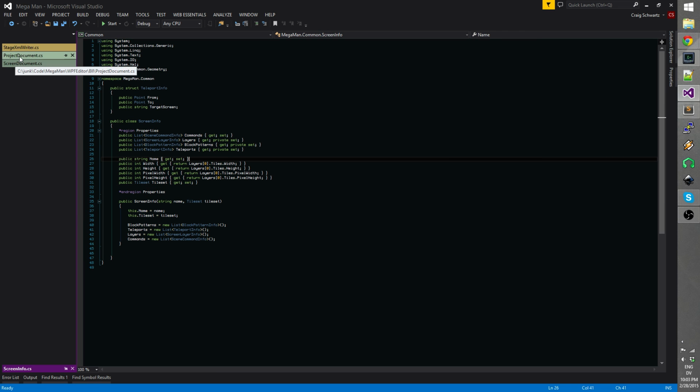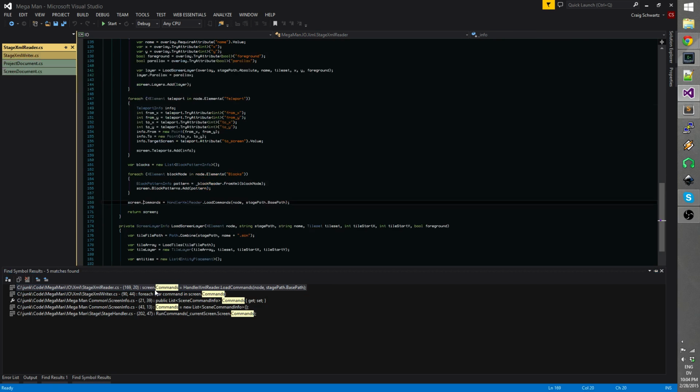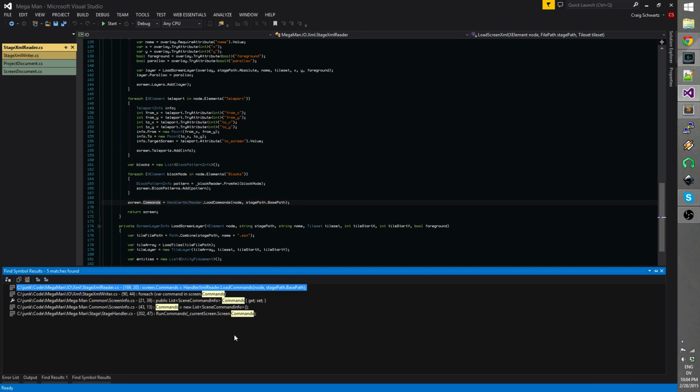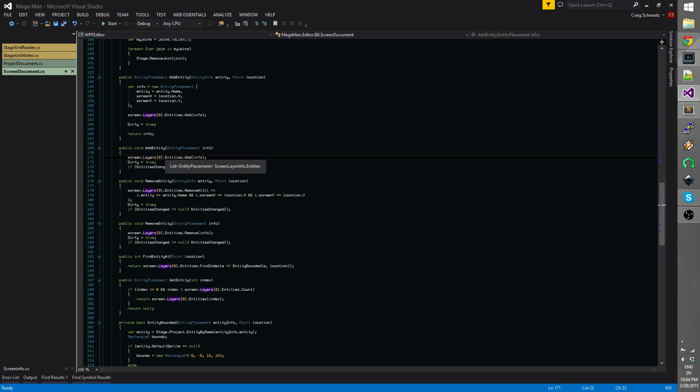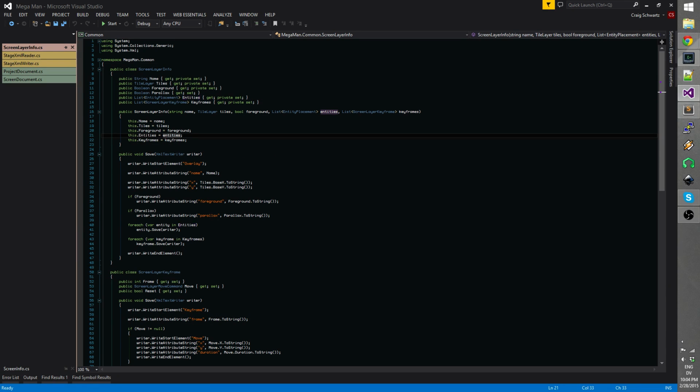Let's see. So, the problem was that the screen commands was not getting informed about the entity that we placed. What's happening when I add an entity? Screen layers entities add. Okay. So this screen layer info has a save, and it says write all of my entities. But that's totally different from the commands.